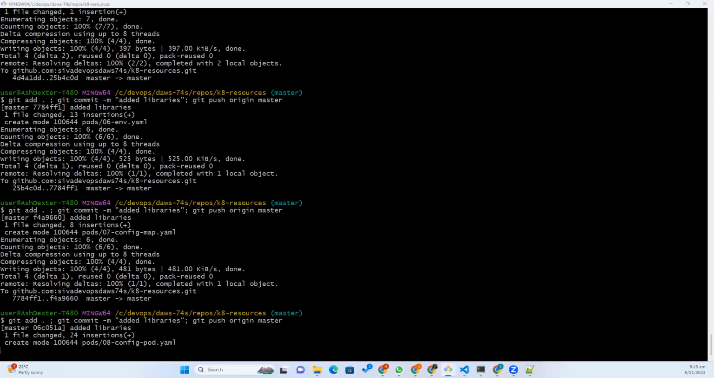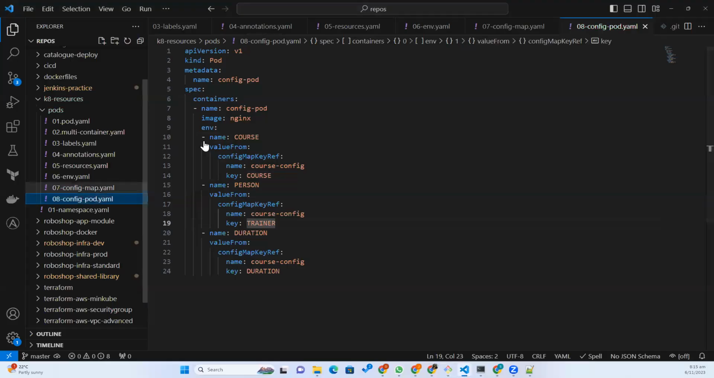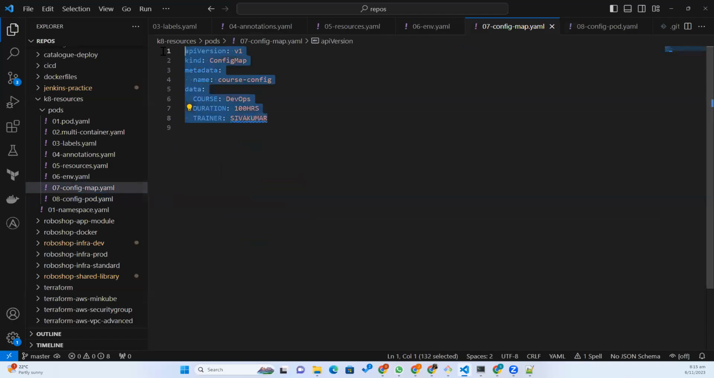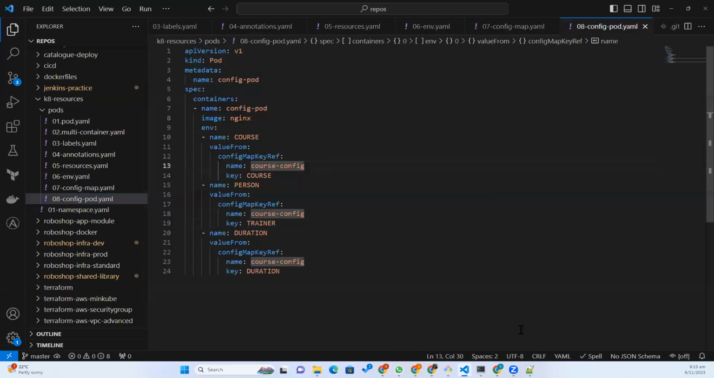So now what is the advantage? In future, if the values are changed, you have to just change in this config map and restart the pod. That's it.